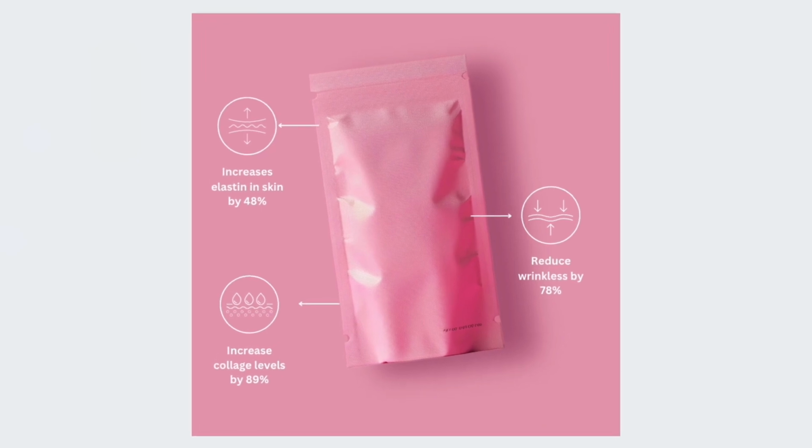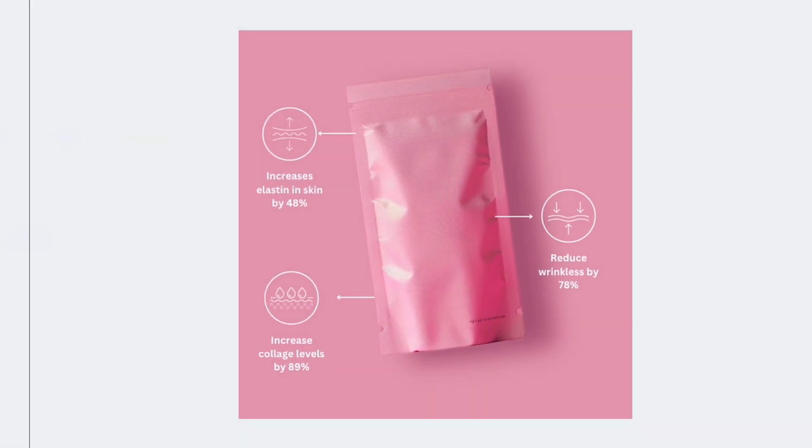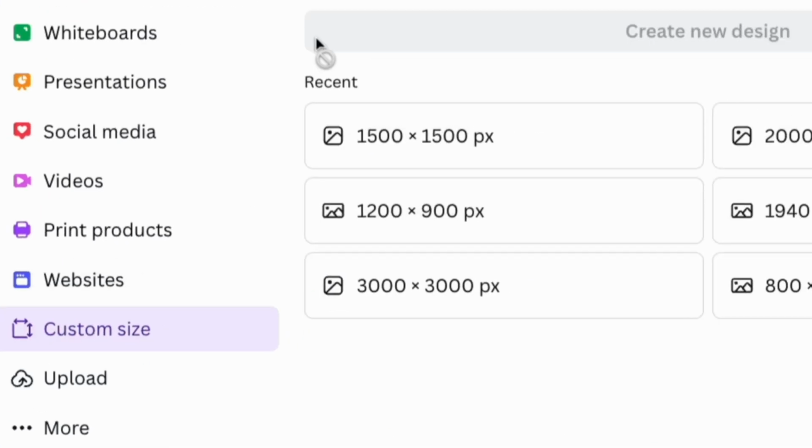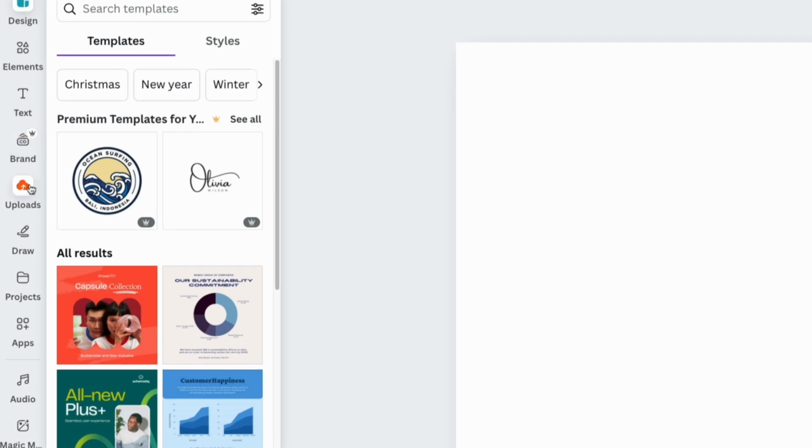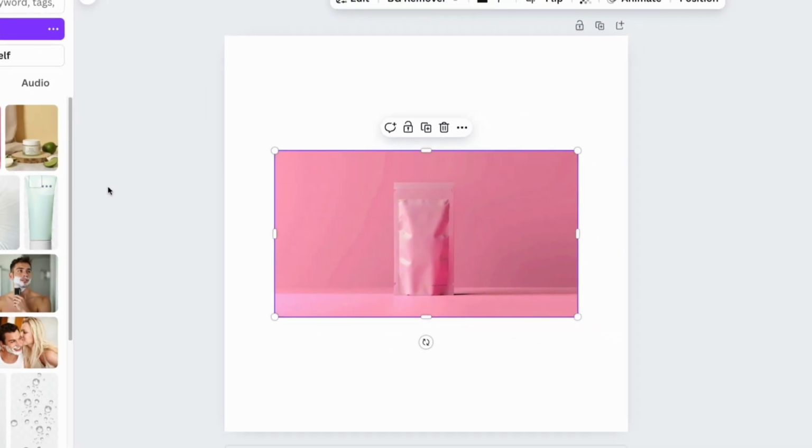Create a catchy product infographic like this one using Canva. Start by opening Canva and selecting a custom size for the perfect square layout. Upload a high-quality image of your product and place it at the center of the design.